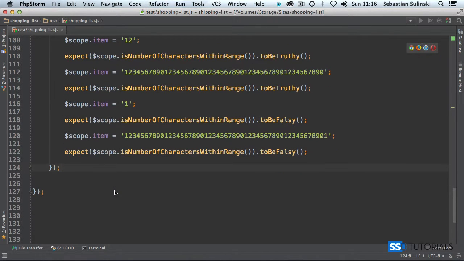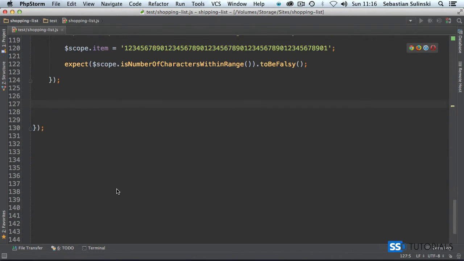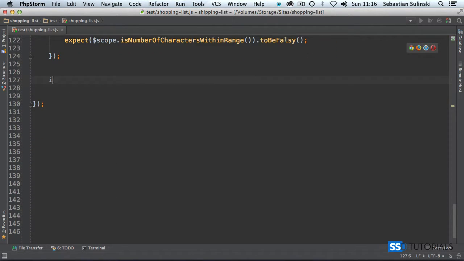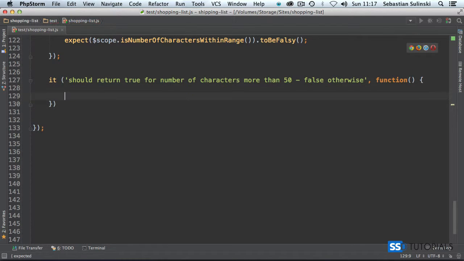The next test we're going to be doing, if we create a few new lines here, the next one will be: it should return true for number of characters more than 50, false otherwise. And then comma, function, and obviously you may have already guessed what method we're going to be testing here.